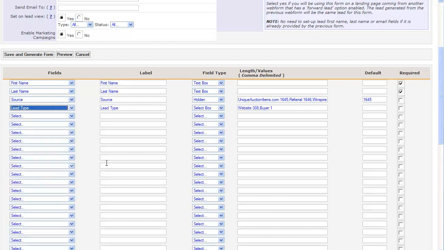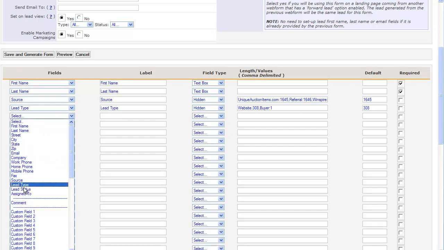what you do next is go source, lead type. So you're going to status the type. Again, make this a hidden field. And let's say 308 as the defaulting value. So you choose the defaulting value. So you have source, type, and then status.